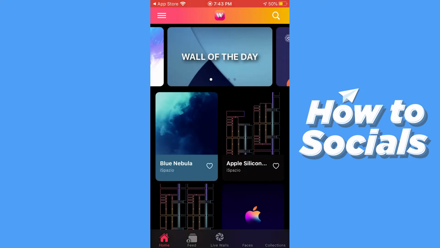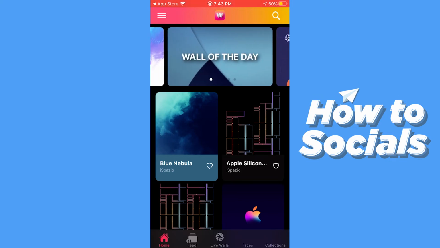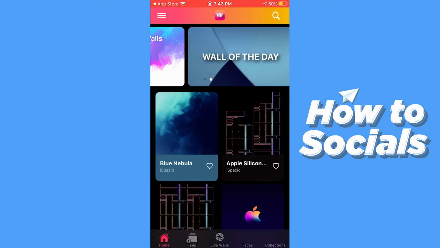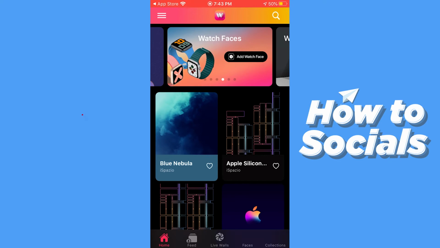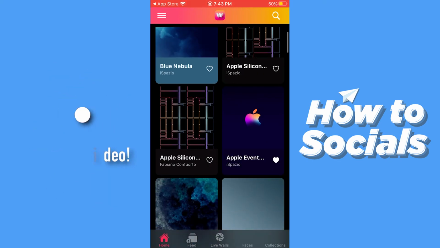This is the homepage of the app. At the top of the page you will see a carousel with different options. And if you start scrolling down, you will see different sort of wallpapers. Now let's look at some wallpapers.